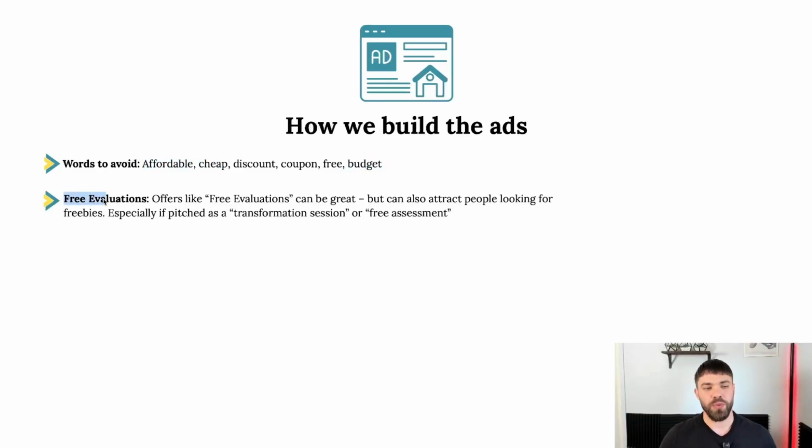Next thing we have here is free evaluations. So I know I mentioned here to avoid words like free, with the exception of free evaluations. So really, a free evaluation can be a great front-end offer to get people in the door, but if you position this evaluation as something like a transformation session or a free first lesson or a free assessment, you will attract some people who think, oh, let me get this free lesson. Let me take advantage of this free lesson or this free transformation session, who have no intentions of buying, but just want to get some free value and then dip.